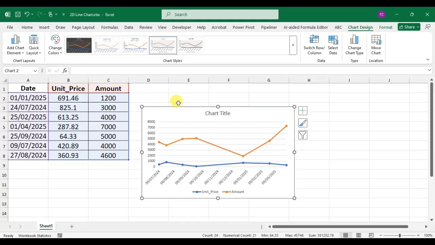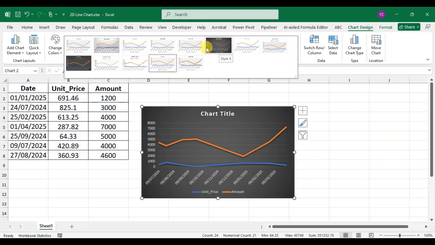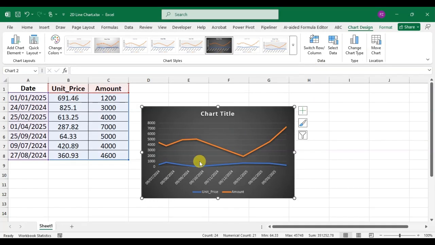Here you can see the 2D line chart is inserted with the Chart Design tab and Format tab. In Chart Design tab, you can design your chart. So go to the Chart Design. In Chart Styles, you can use different chart styles. Just click on this drop down arrow and when you keep the cursor on any chart style, you can see the preview of the chart style in the 2D line chart below. See here. So I just click on it to apply the chart style.